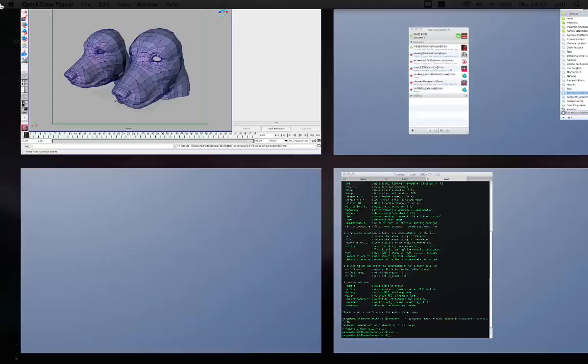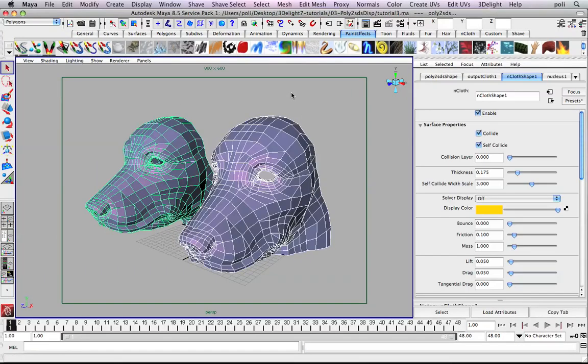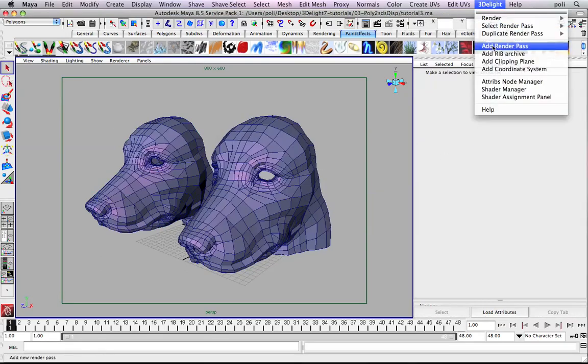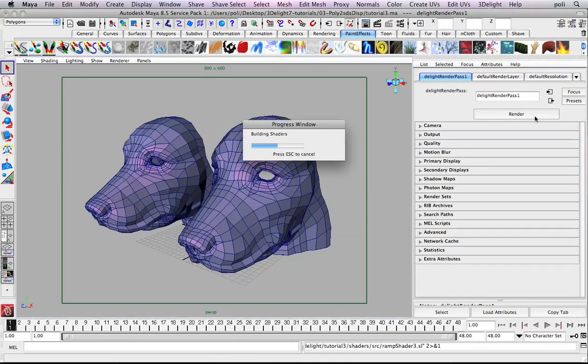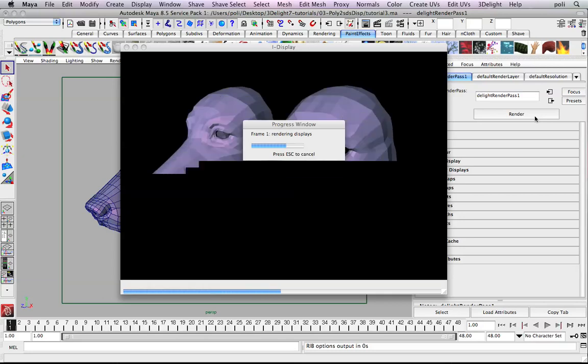So this is tutorial number 3 and we're going to speak about polygons to subdivision surface at render time. So let's open our Maya scene, and it features two polygonal dog heads, and as we've seen before we can just create a render pass and just render. So basically this is a low polygon model.